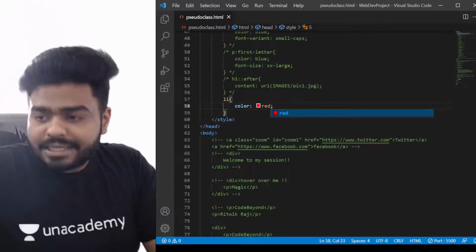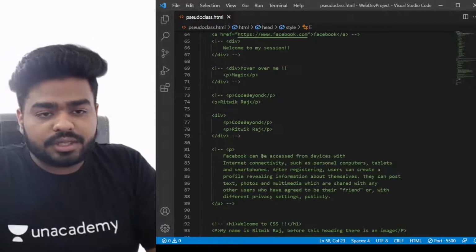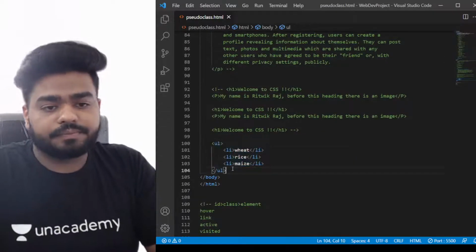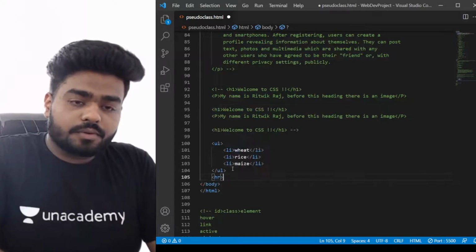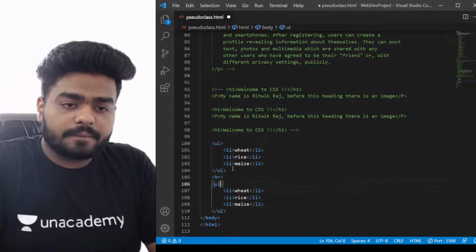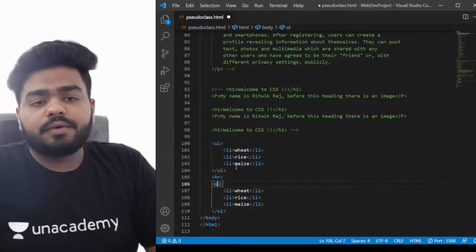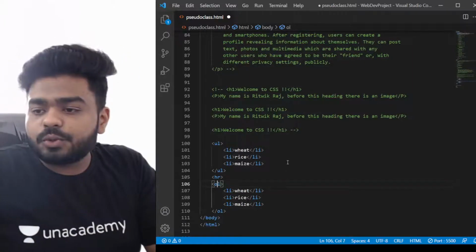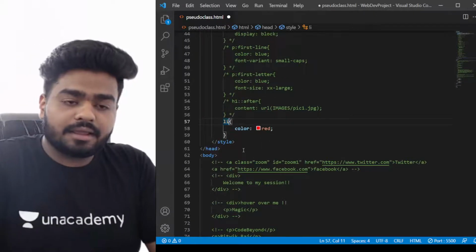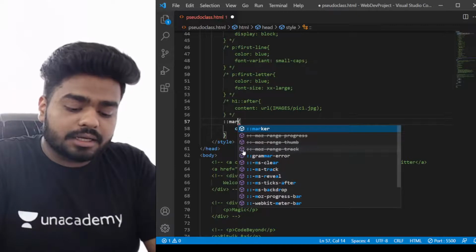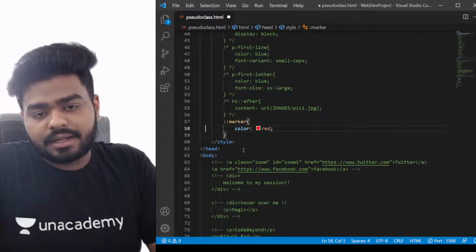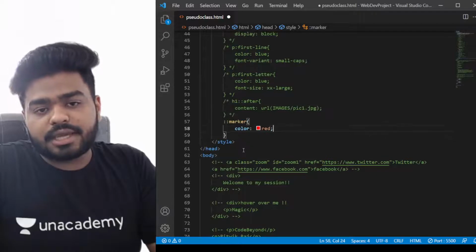Okay. So in that case, when you're using a UL, or let's say OL, what you have to do is go back to the code, and here you have to just say marker. In the marker, I have written color red, and I'm also going to change its font size.